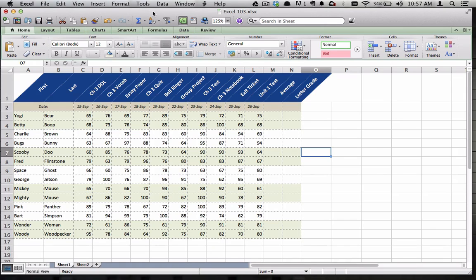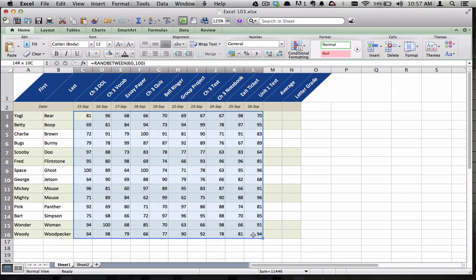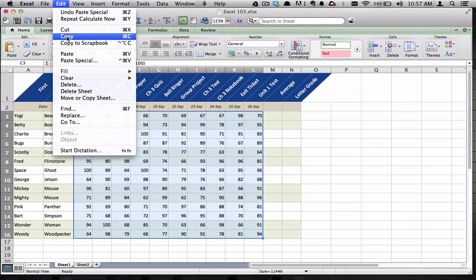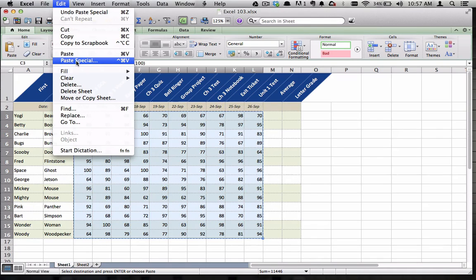That could be useful. For our example, I don't want the numbers to constantly jump around. I want to be able to do some calculations, and honestly, we were just trying to be easy and save time. So we're going to use one more trick. I'm going to select all these random grades. This time I'm going to copy them again, and I'm going to use a different kind of paste special.